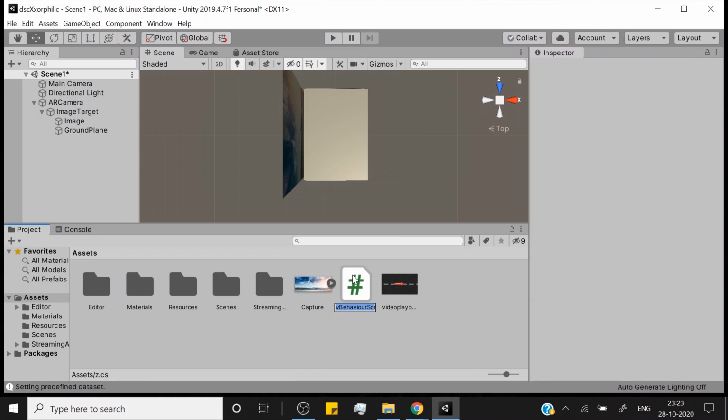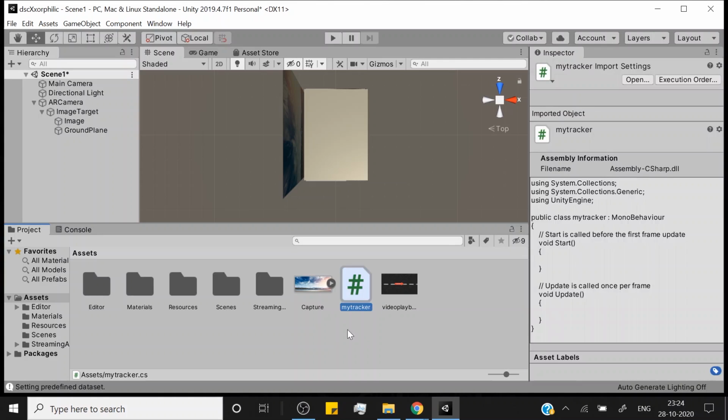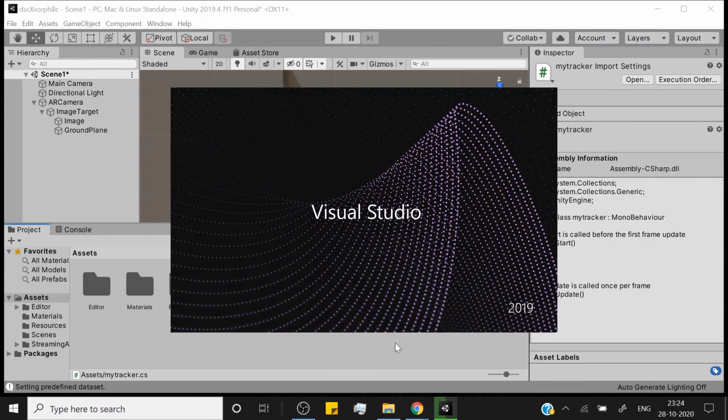As you can see, the script has now been added. Here, we need to note one thing. When you are naming your script for the first time, the name of the class will also change accordingly to the name that you give over here for the first time. Let's say I'm going to give it the name MyTracker. So for the first time when the script is created, if you double click on it, the script will open.